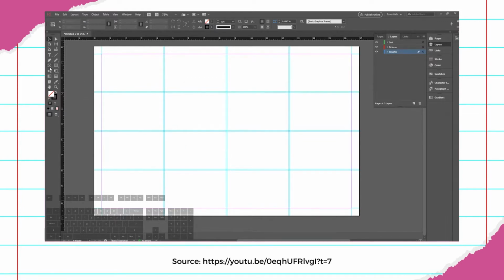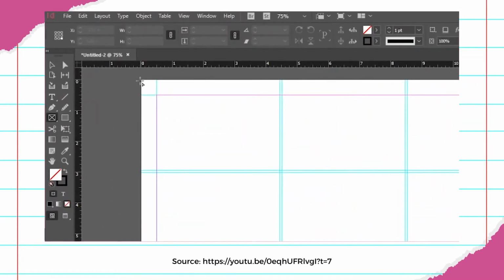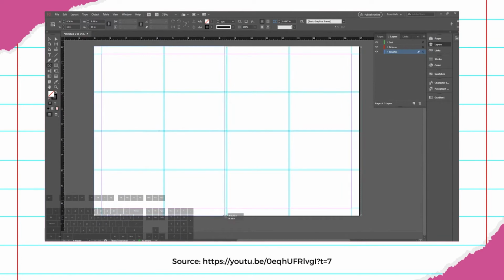Now, we can import some images right away by going over to the rectangle frame tool, and we can actually drag. If I want this picture to fit half the page, I can do that. Now I have the guides, so I know exactly what we're doing here.